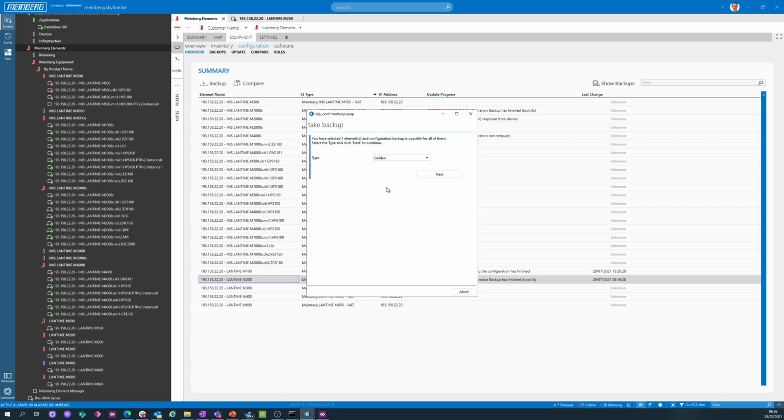Another example here, you can take a full configuration except for the IP settings, and also with that, let's assume you have another 50 M200 devices in your setup. You simply roll out a complete config, mass configuration with just a few clicks.